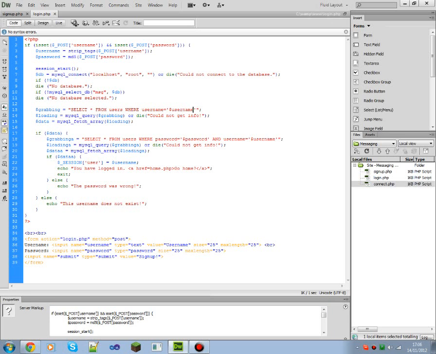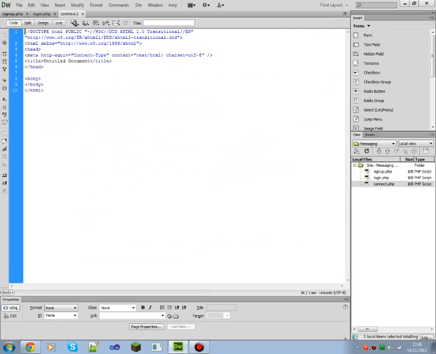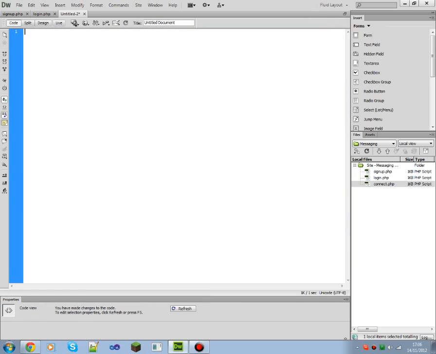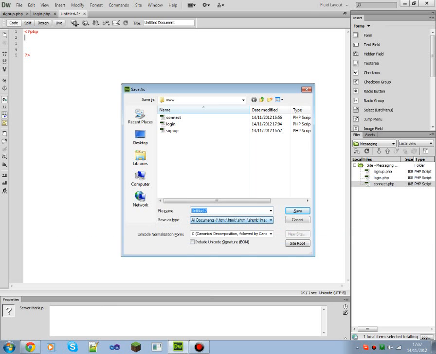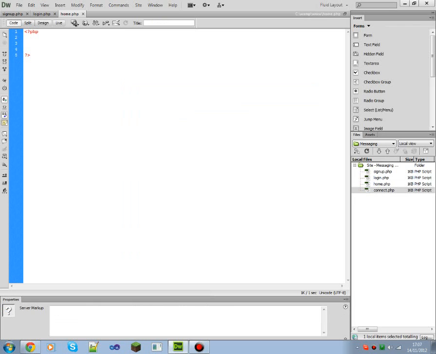Right, so, Control N, let's make a new PHP document. Okay, now, this is where we're going to start using connect. Save it. We're going to call it home. This could be reasonably easy. Reasonably. Let me think about how we're going to do this.